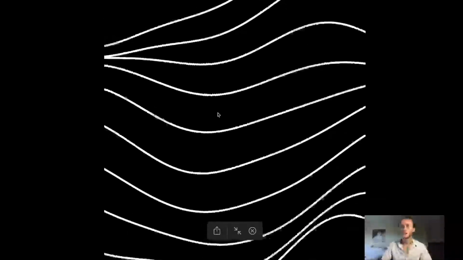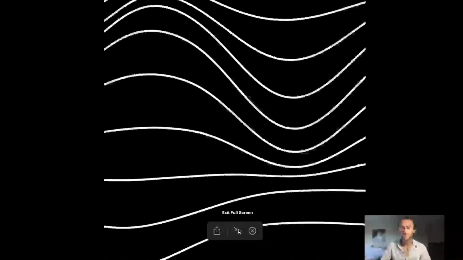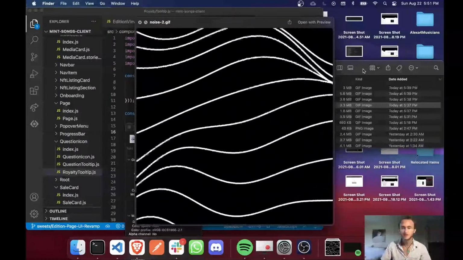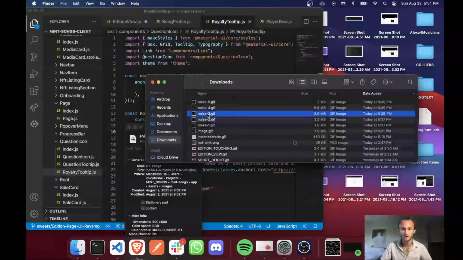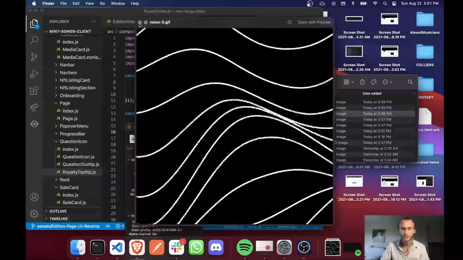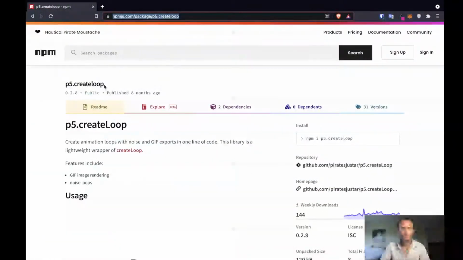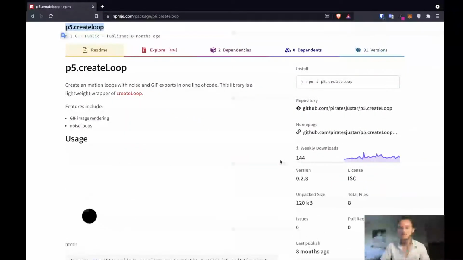Generative art on the blockchain. Today we're going to be showing you how to export a GIF. Up until this lesson we've just been exporting still shots, and today we're going to show you how to actually export GIFs so that you can get into more animations instead of just stills. To do that we're going to be using a small library called P5 Create Loop. It does not have a ton of usage, but it is going to get the job done.